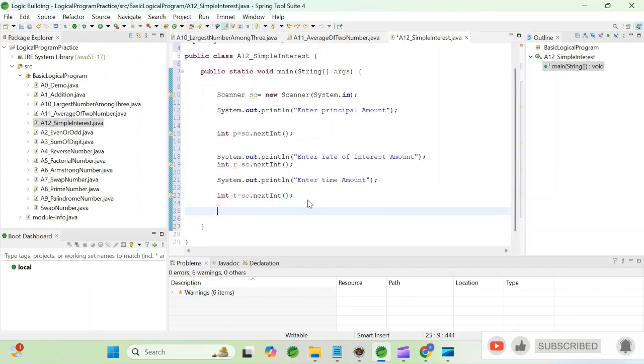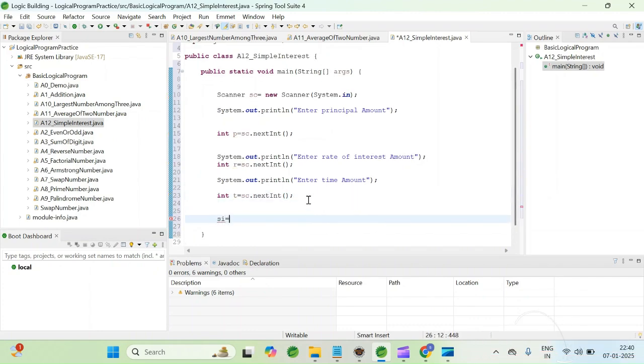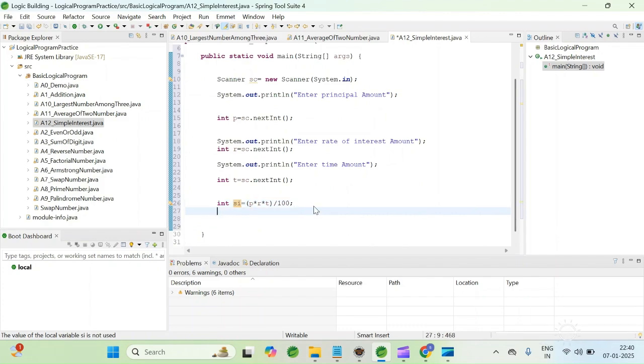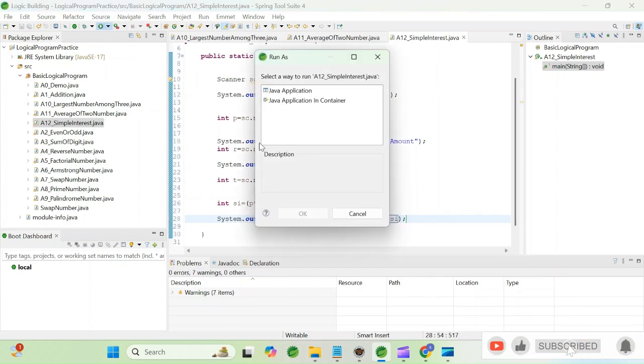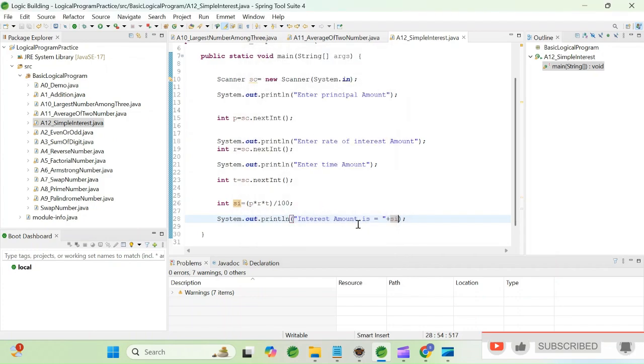In this way we have taken values from the user and now we need to apply the formula. The formula is SI, simple interest, is equal to P into R into T divided by 100. Then we can put System.out.println: interest amount is SI. So let's save and run this program as a Java application.